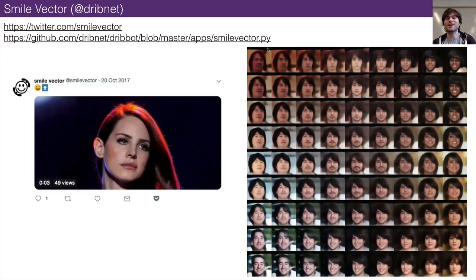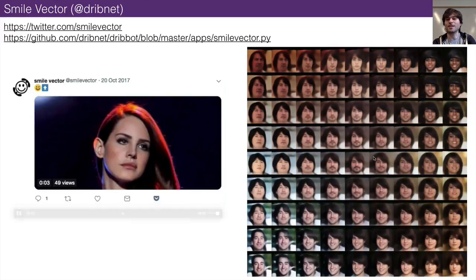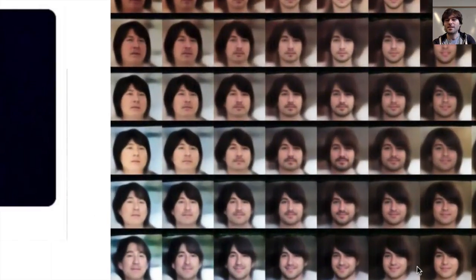This is a great Twitter account called Smile Vector, made by Tom White, which puts smiles on things, basically. And then he did the same, he made one for me. This is an autoencoder like that was initially. So one of these is my face, I think.